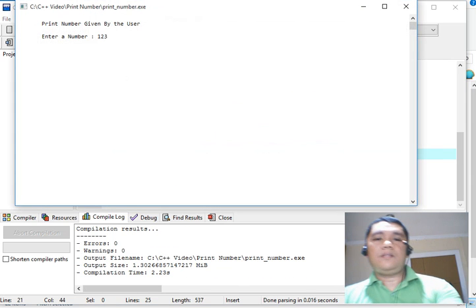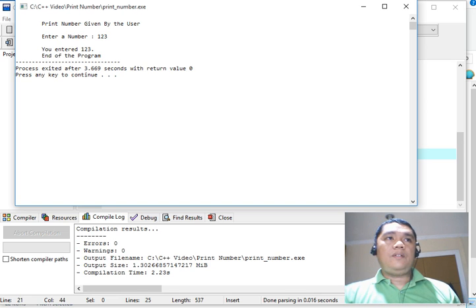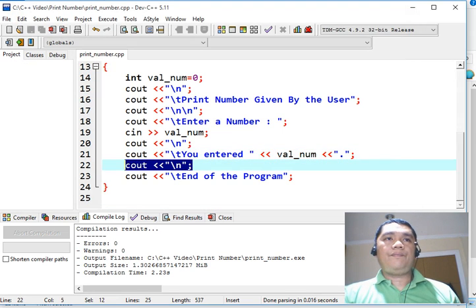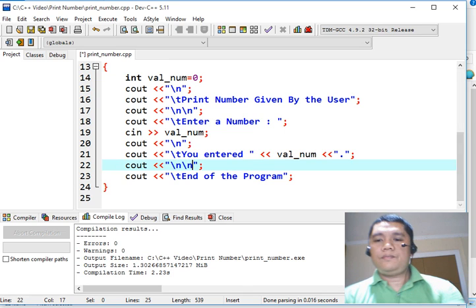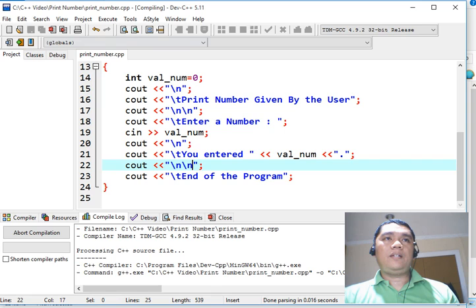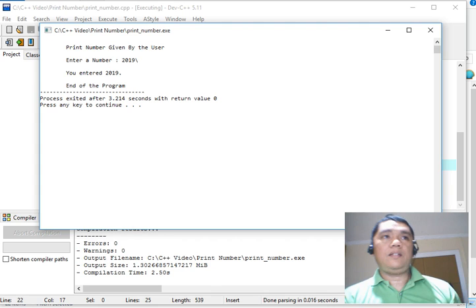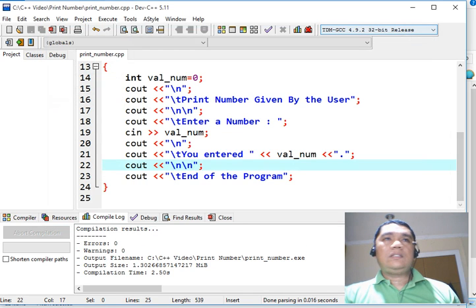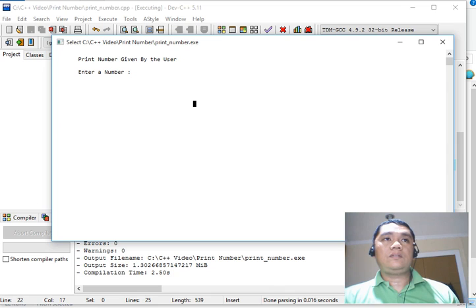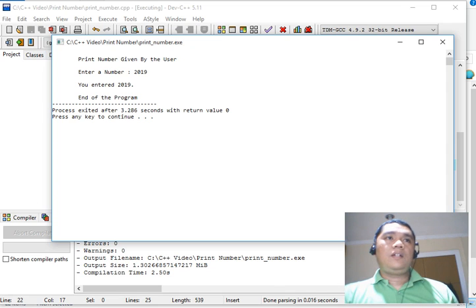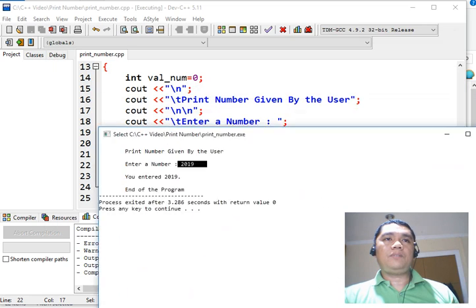Okay, so 123, you entered 123, end of the program. Now again we will compile and run the program. 2019. So we have here run 2019, print number given by the user. This is the title. Enter a number: 2019. You entered 2019, period, end of program. So we have here the output.